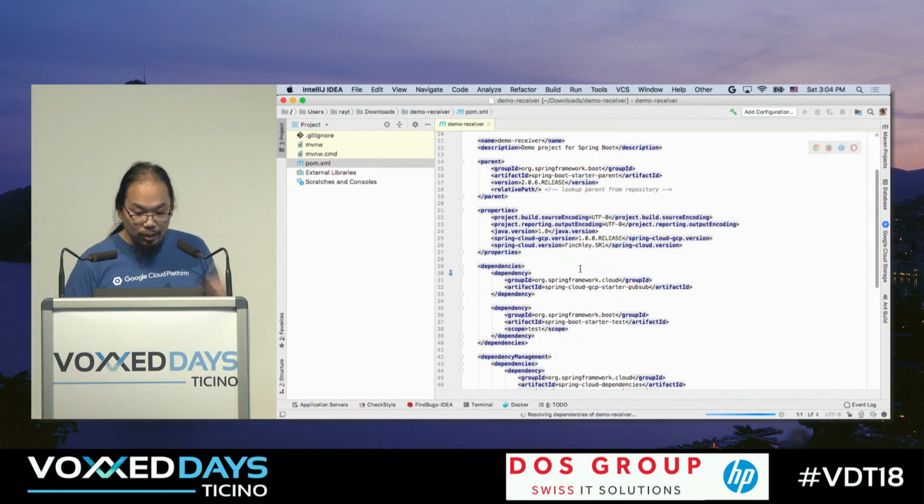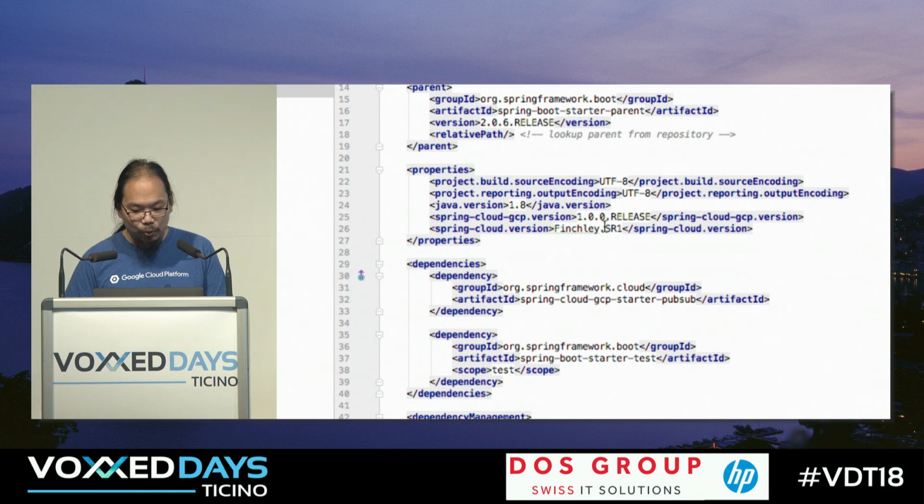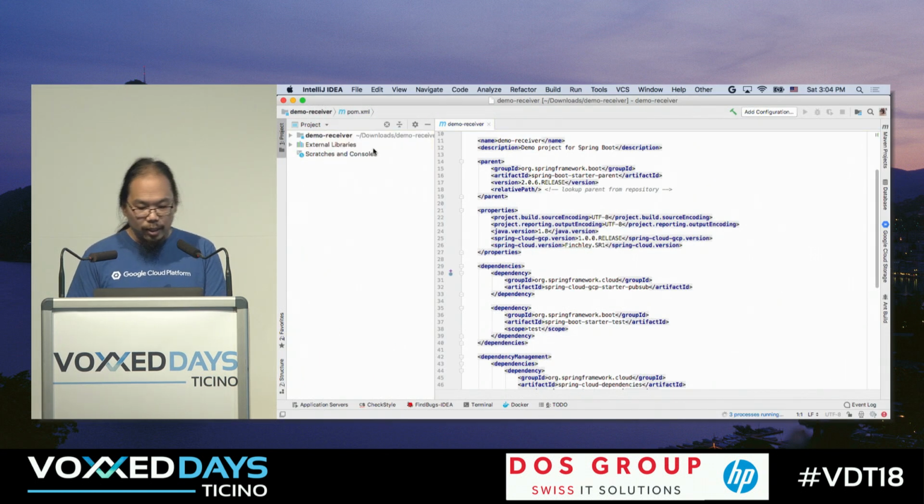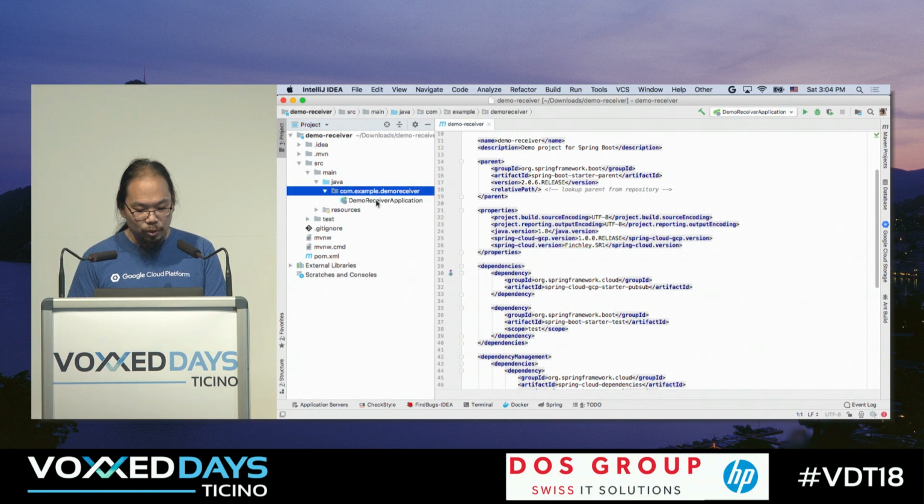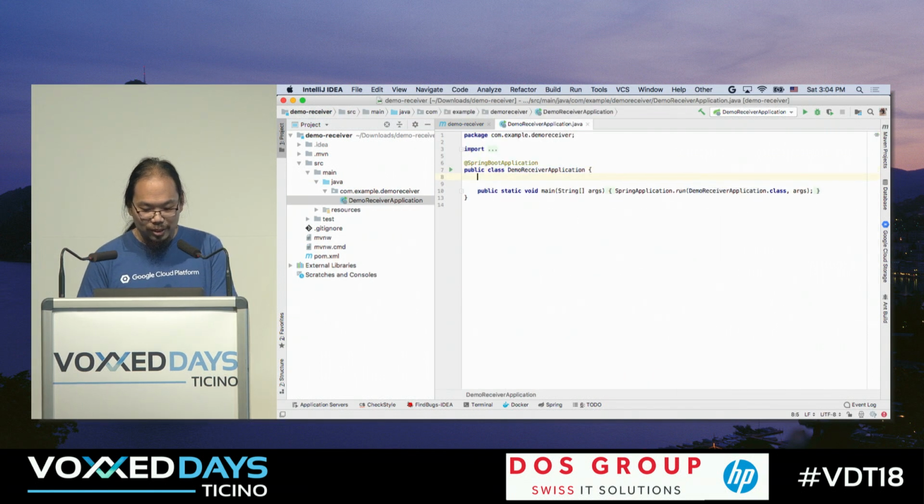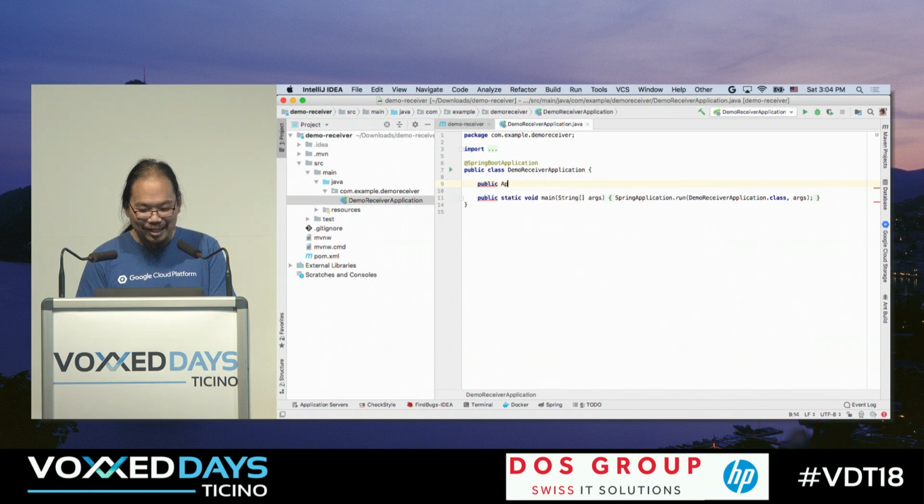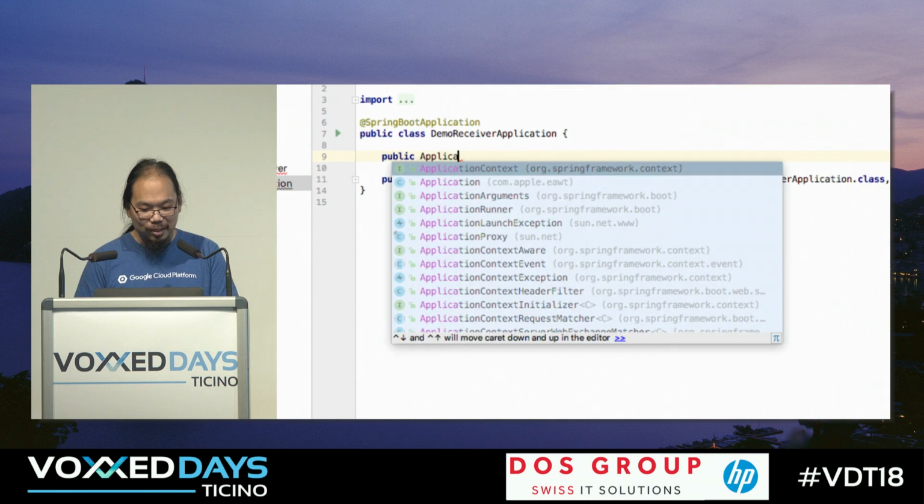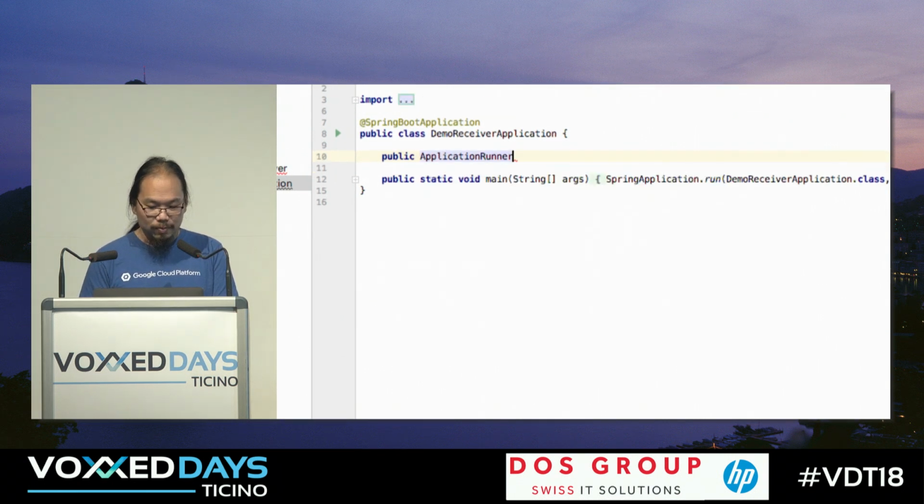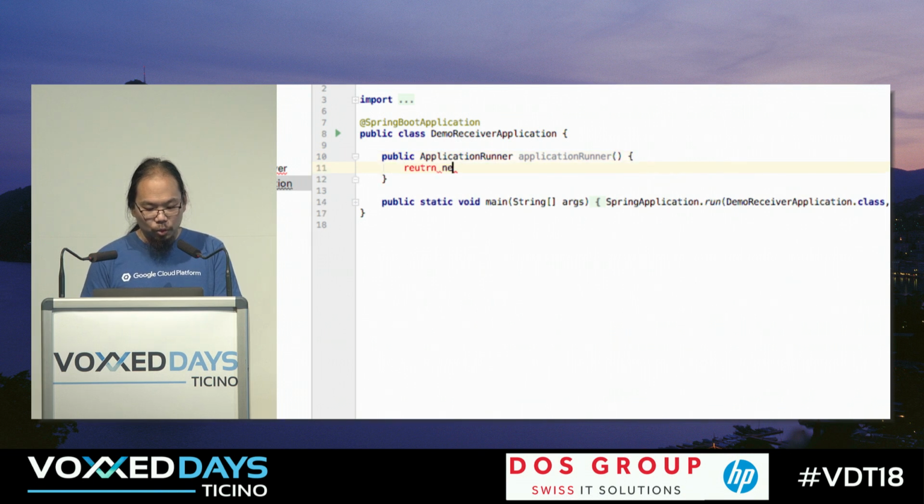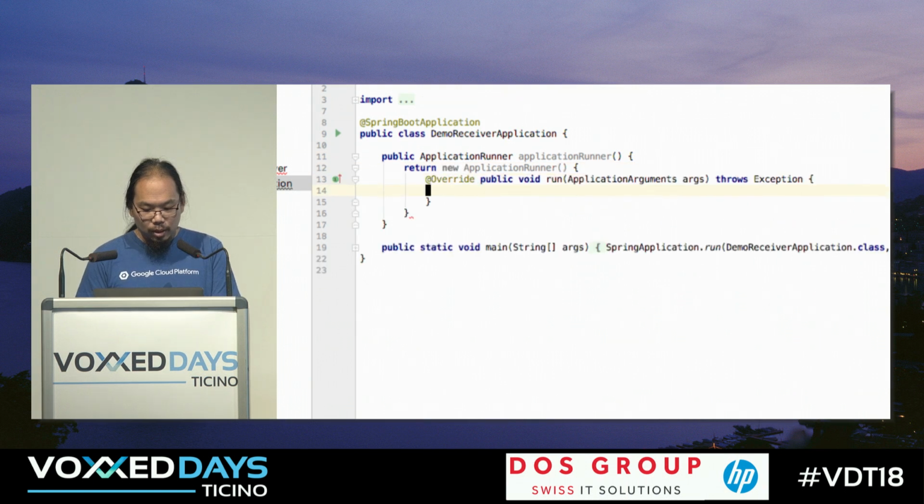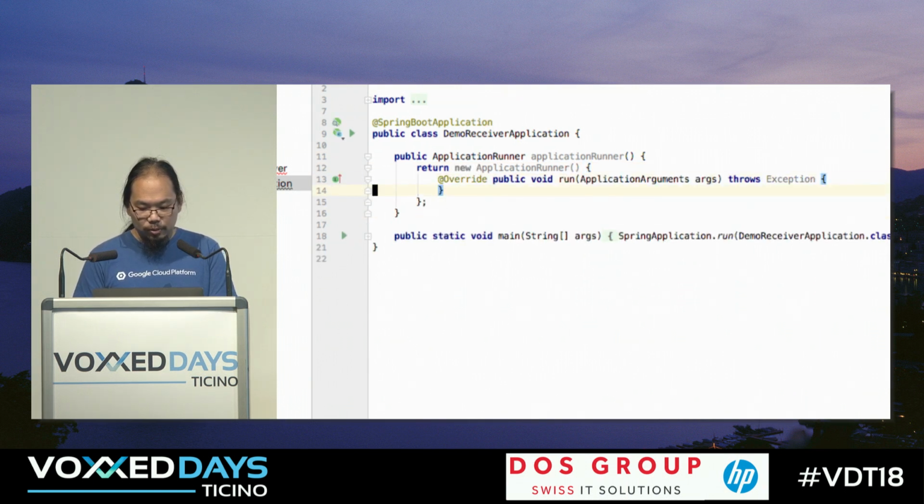So again, if I generate this app, you can see that we added the PubSub stuff. And of course, I can go ahead and create a new receiver here. Oh no, this is in Java, whoops. So what that means is I can create an application. It's going to be called application runner, right? Application runner, yeah. I can do that, and I'm going to return new application runner. And then I can implement this thing right here.